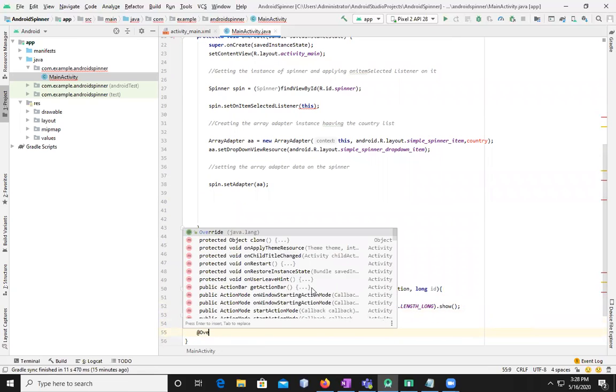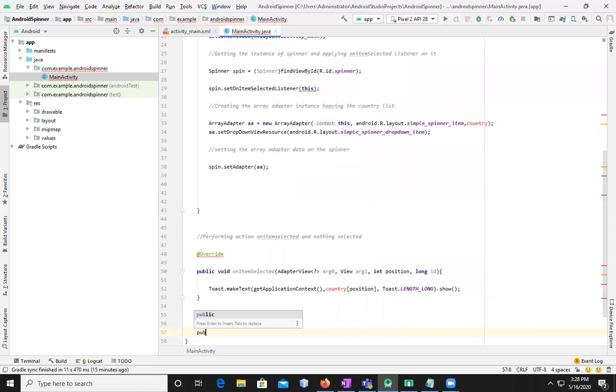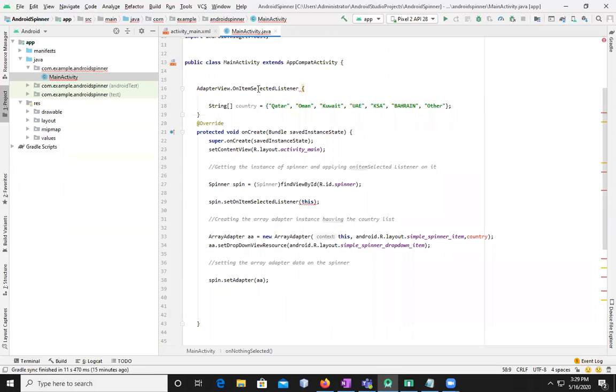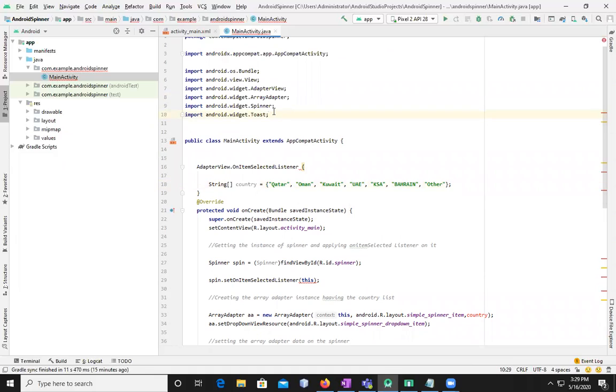Again, another override method: public void on nothing selected, adapter view, question mark, this argument 0. Do not do anything, it will automatically generate. The question is here, country, it's the country. Array adapter is added, adapter view is added, spinner, toast, view is added, bundle is added.